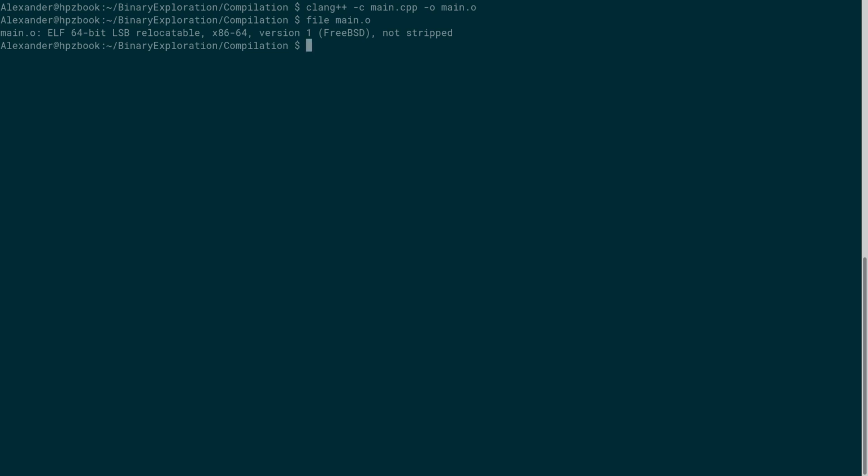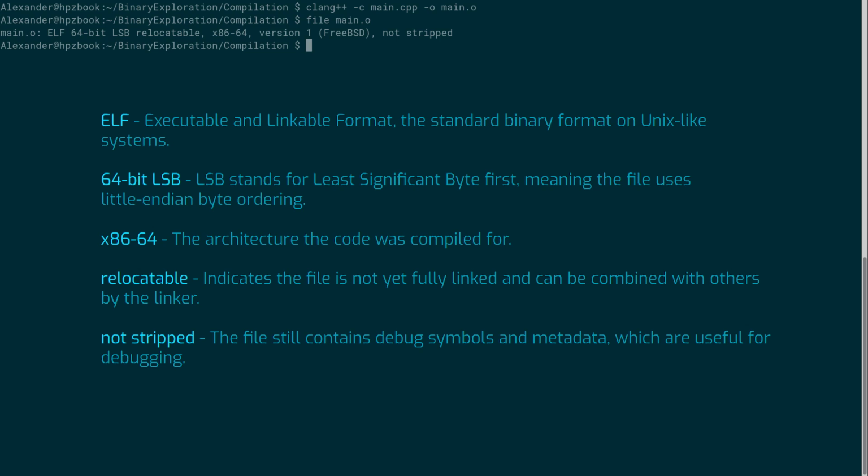Let's break this down. ELF, executable and linkable format. 64-bit LSB. LSB stands for least significant byte first, meaning the file uses little endian byte ordering. x86-64, the architecture the code was compiled for. Relocatable indicates that the file is not yet fully linked and can be combined with others by the linker. Not stripped. The file still contains debug symbols and metadata, which are useful for debugging.